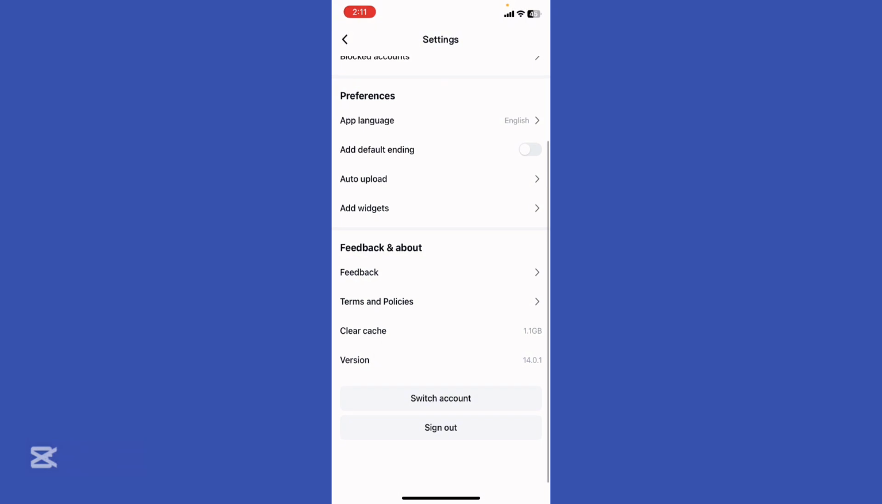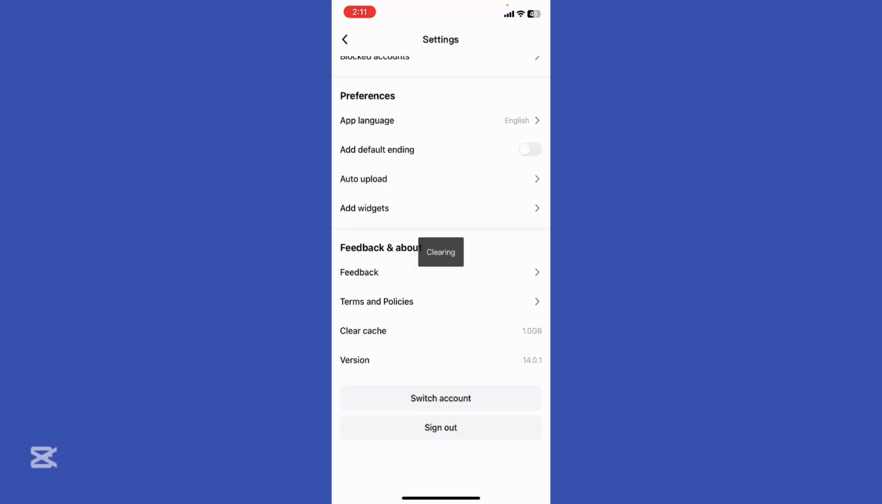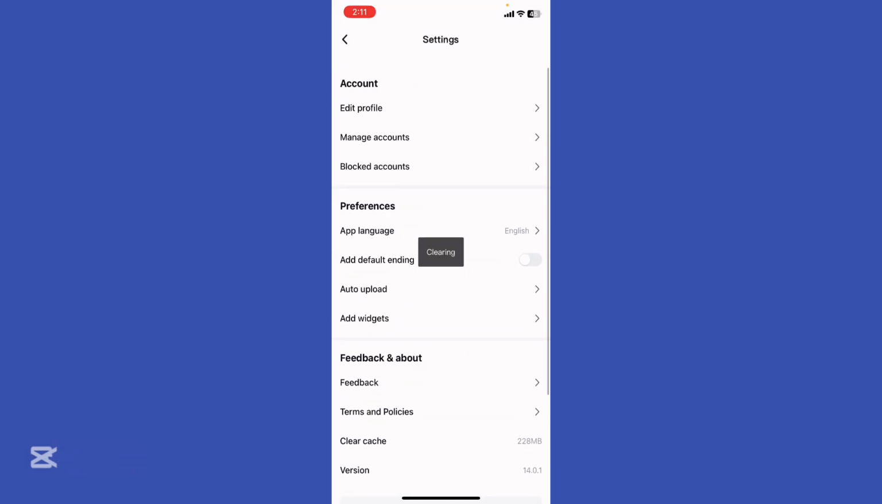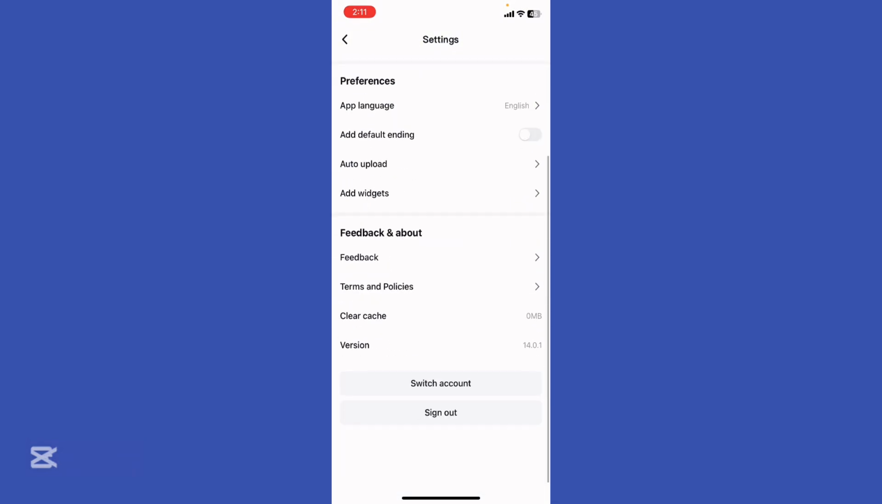Okay. Make sure to clear that cache. Clearing the cache won't delete your drafts, so just go ahead and clear the cache, okay? And basically that should fix your problem.